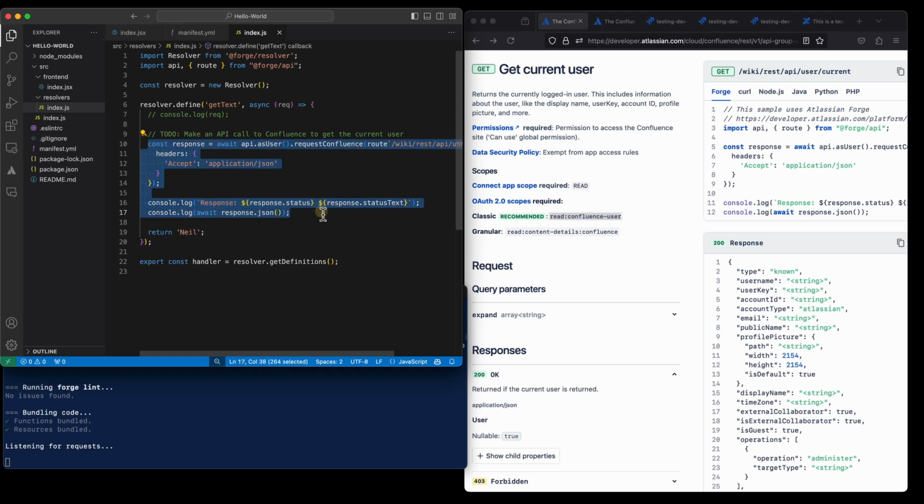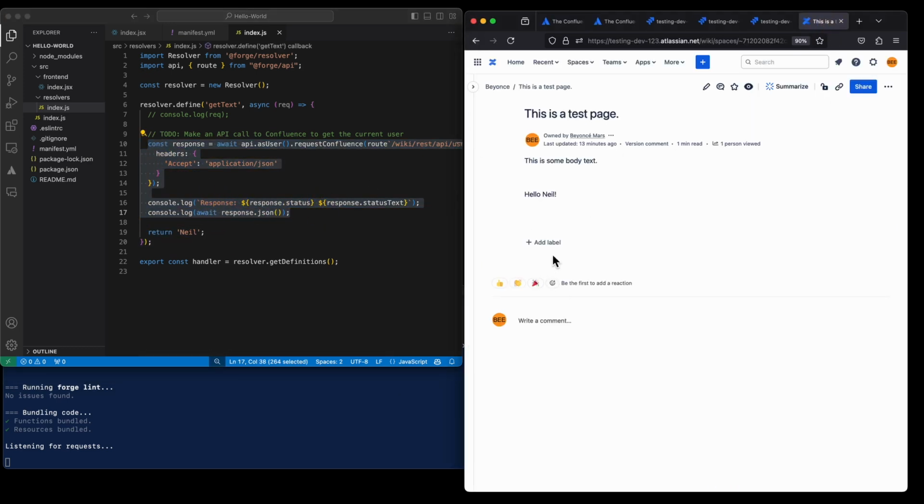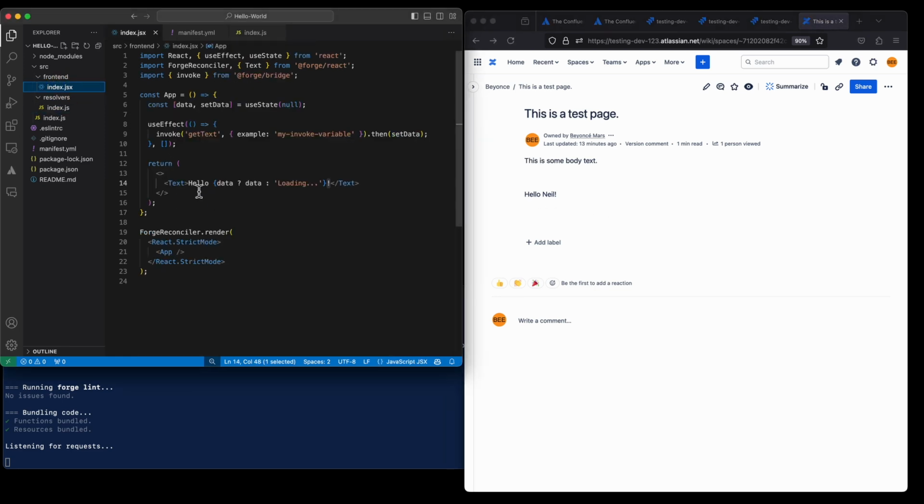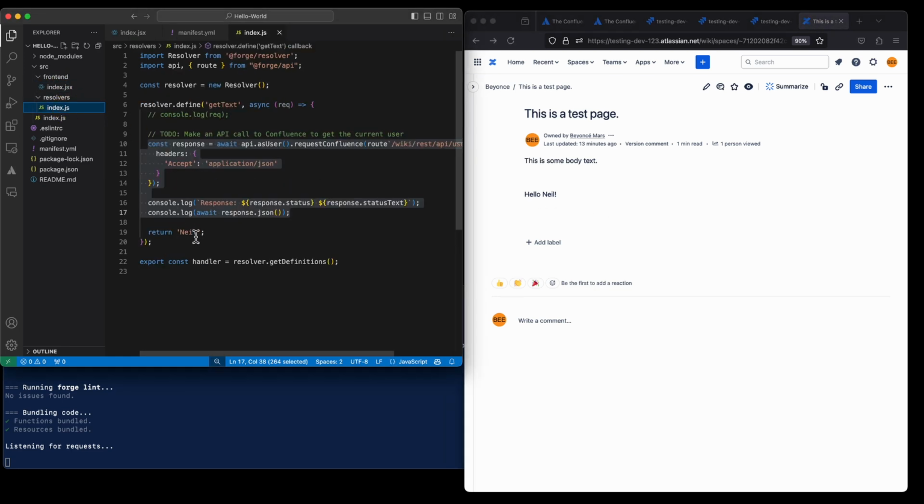but we didn't do anything else. So visually on the page, the macro should essentially present the same thing. Hello, and then we return Neil. But what has changed is we're making an API call, and we're going to be able to see what's happening here because of these console logs. So let's reload.